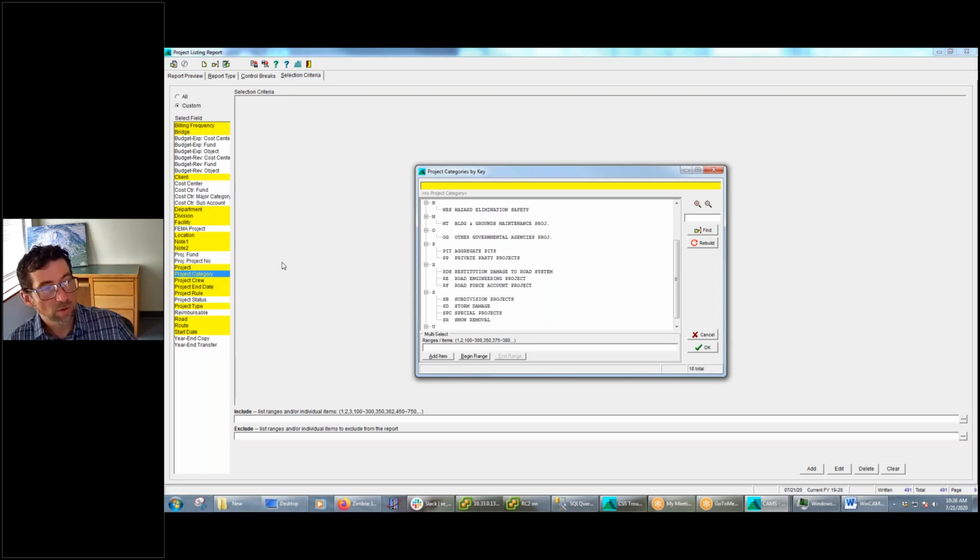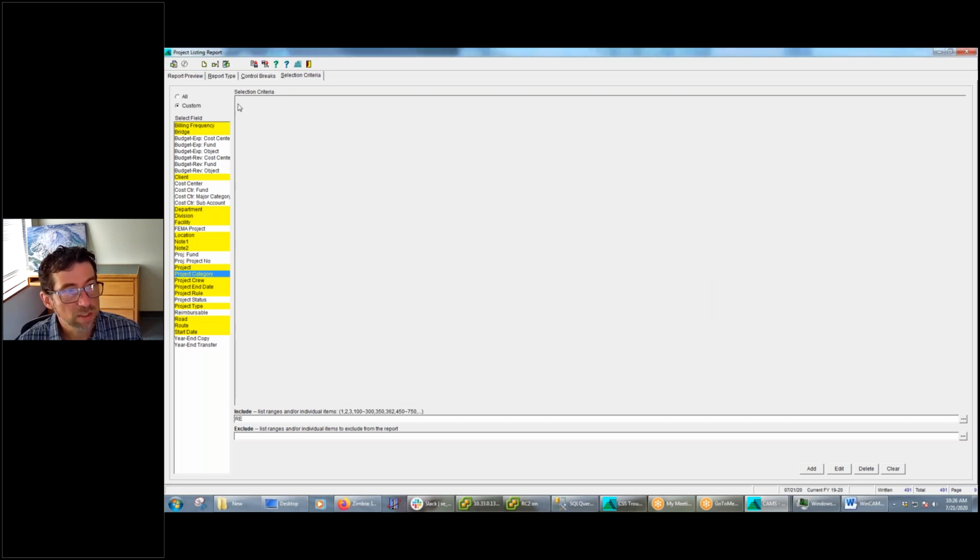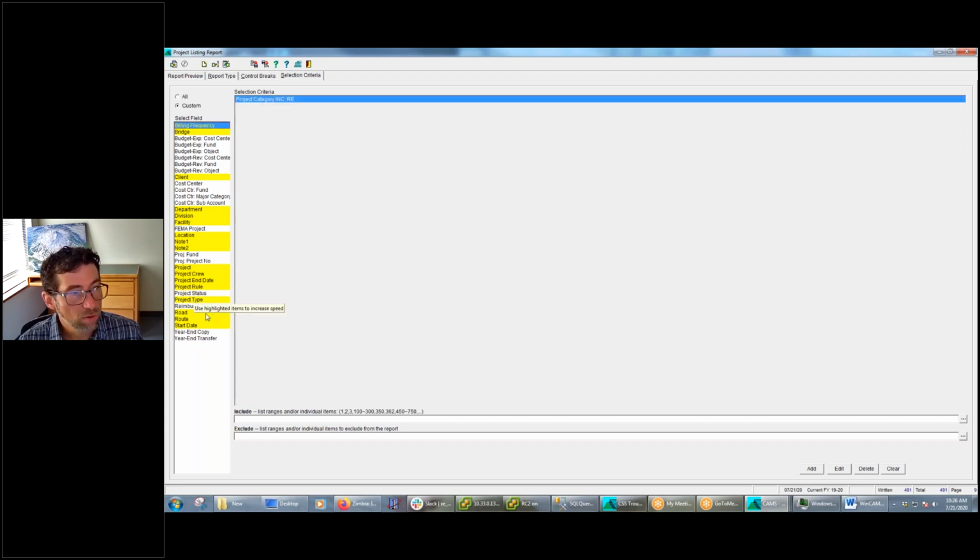So I would say, okay, I want road engineering projects, double click that, say okay. Now it says project category RE. I add it, and then I also want the project to be connected to a road. Now I don't care which road, maybe I care which road, that's fine, but maybe I don't. If I don't care which road, then I can use a trick that also works in our search, and I can highlight road, right?